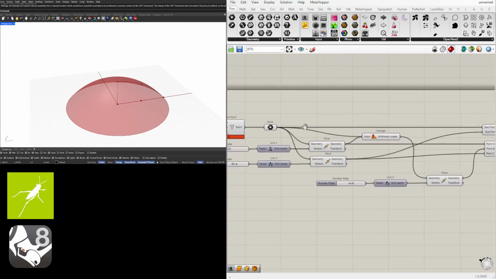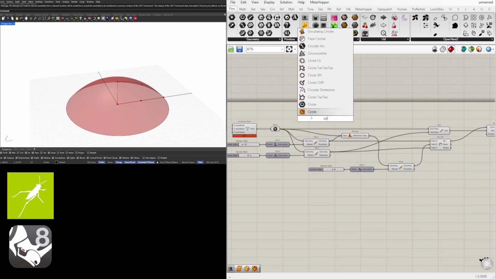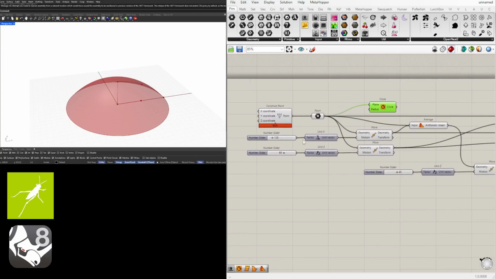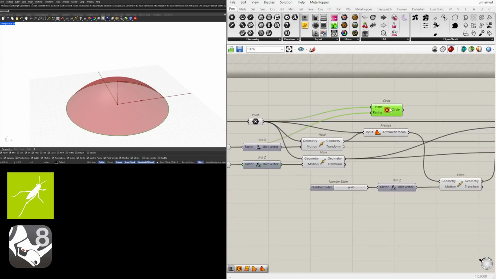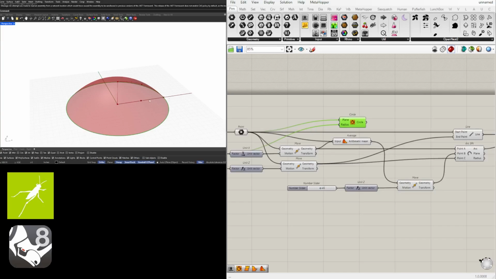The next step, what we're going to do is create a circle on the ground here. So we'll go here to circle component, use the first point as the plane input, and then use the X vector. We don't have to use actually the vector, we can just use the number as the radius. This will give us a circle that is the same size as the overall width of this.